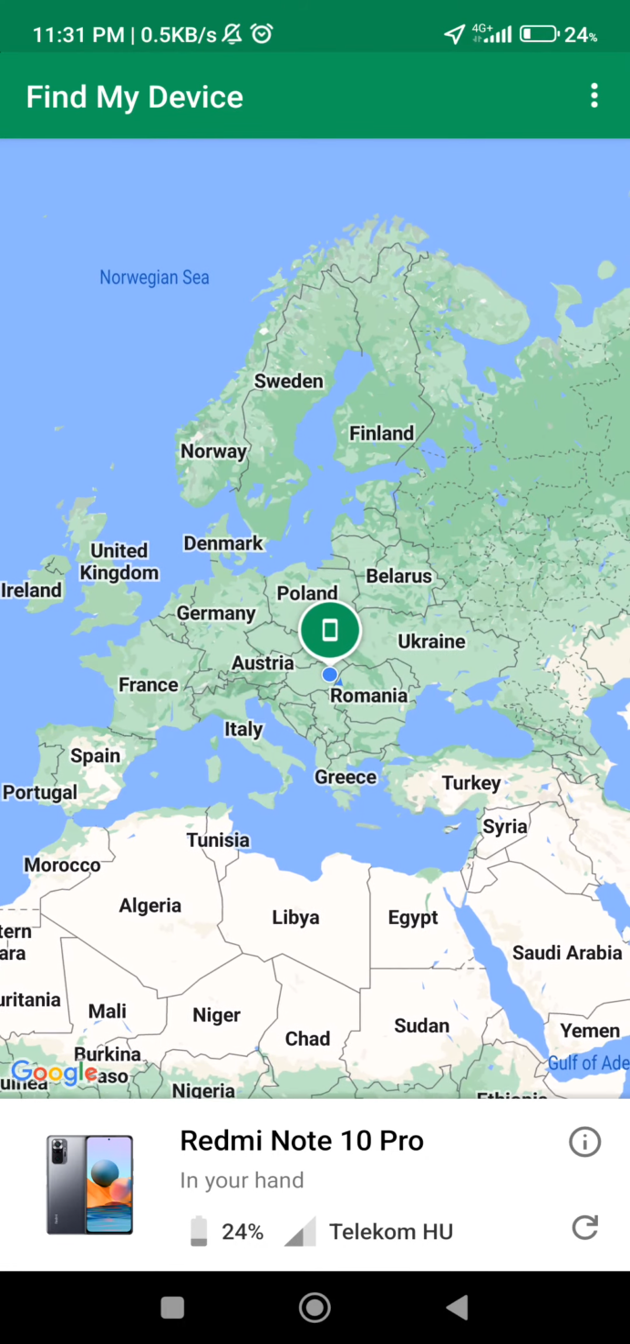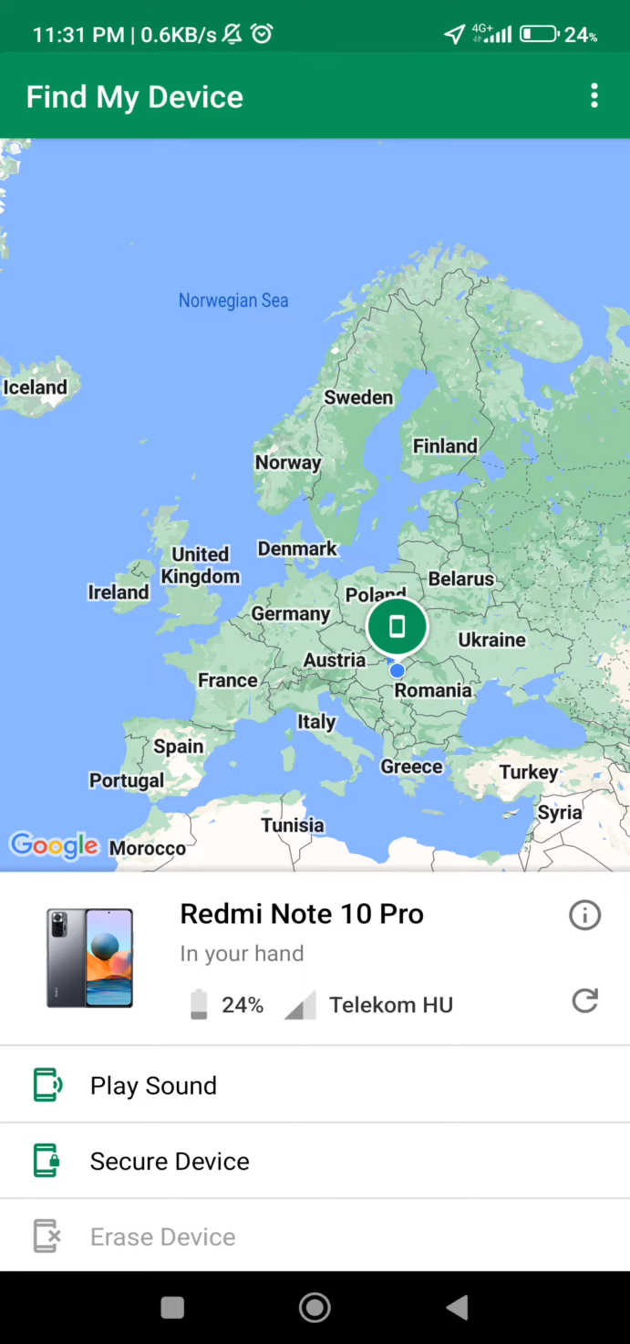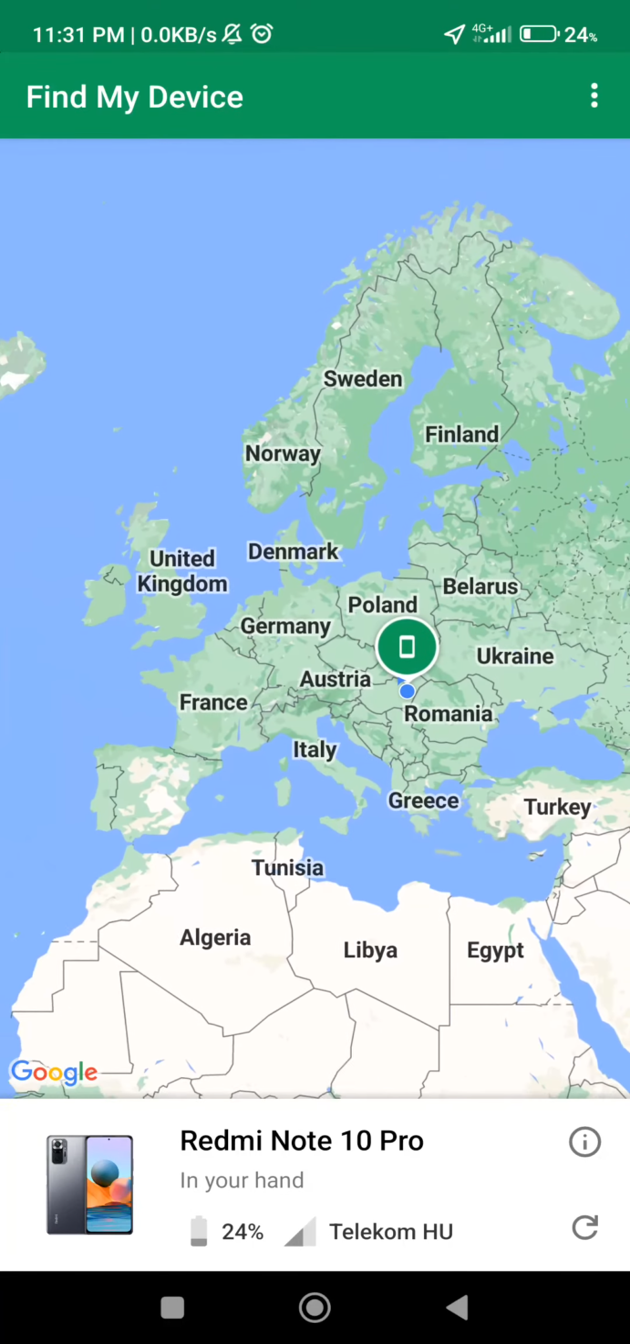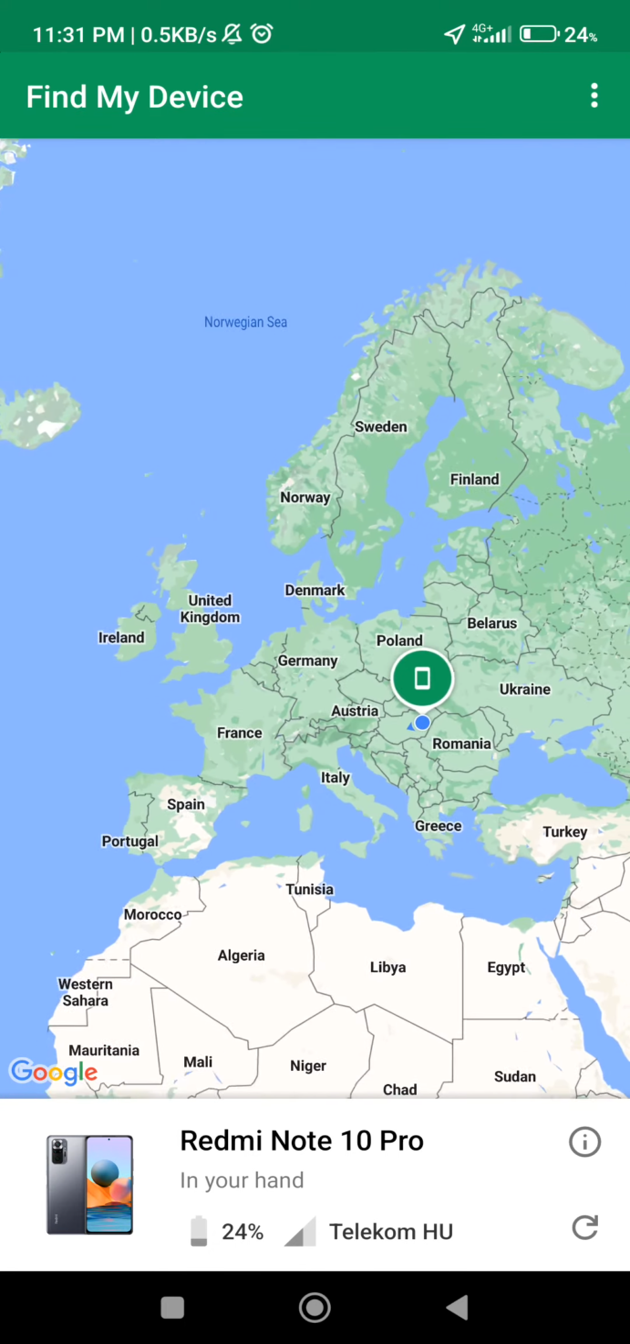But of course, there are other helpful tools to find your device. If you swipe up, the first one is play a sound. If you click on that, it's going to play a sound. So if you are near to the device, it's going to help you find it.